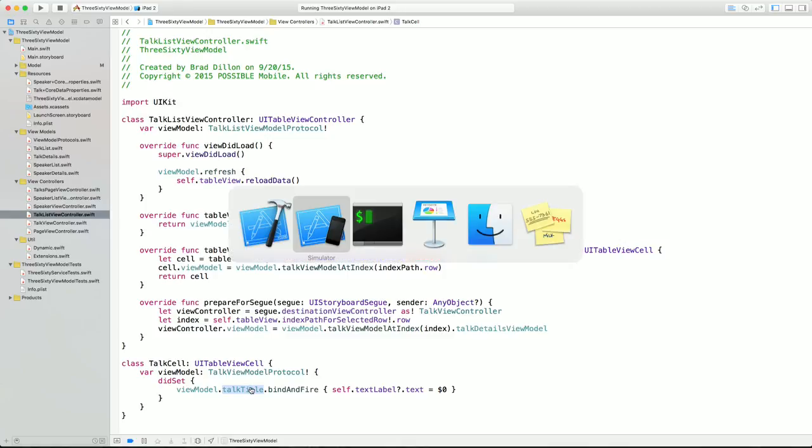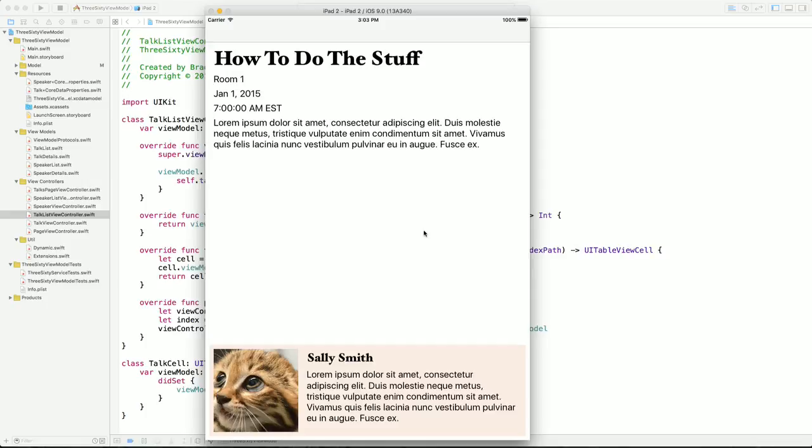So at this point, I've got this app. It works. It's using view models. It's unit testable, which is really nice. We're doing two different pieces of UI, very different UI. This isn't necessarily something that would be super easy to do using size classes because they're two completely different sets of presentations.